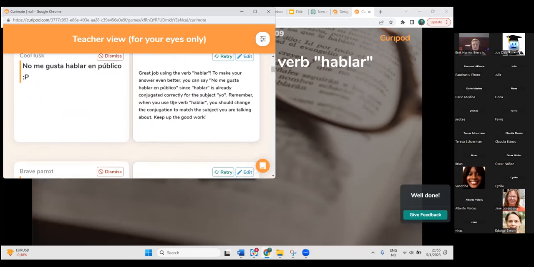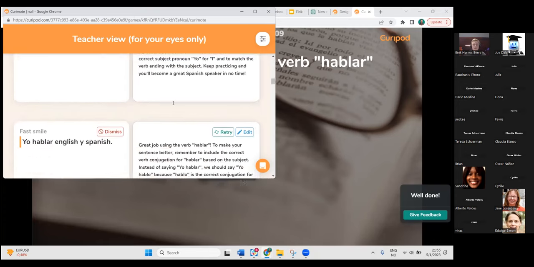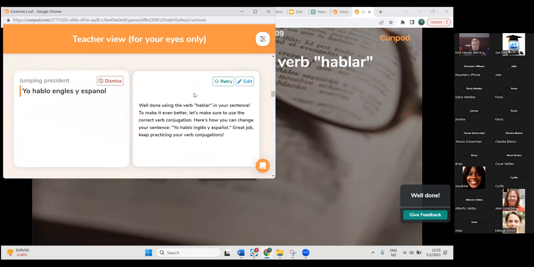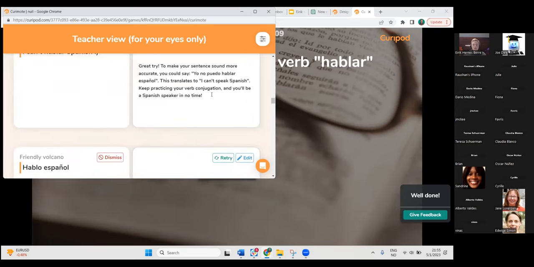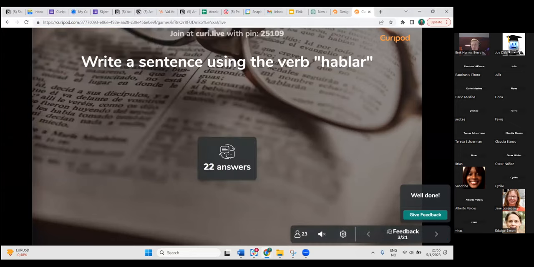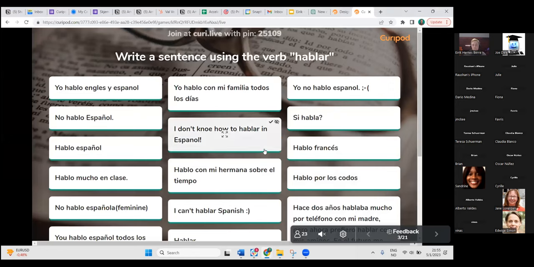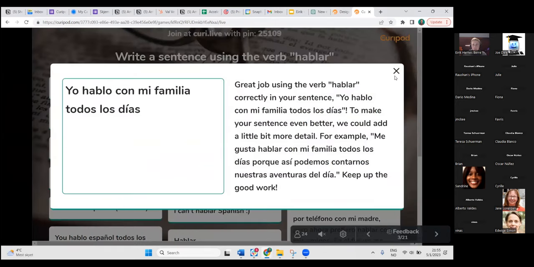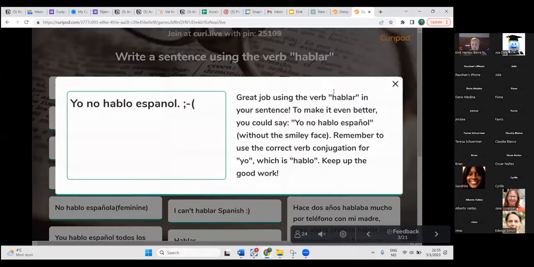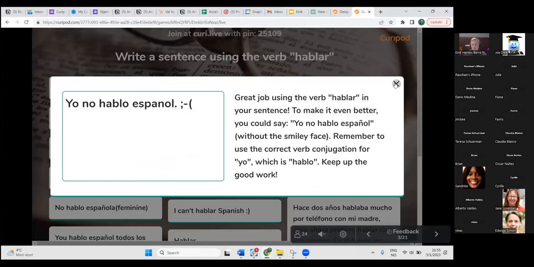So it creates feedback for everyone. If I wasn't live now, I would read it a bit deeper. I can go in and edit it. I can retry them. And then when I feel like it's all good, I can press give feedback. And now you will see you all get feedback on your answers. And here you can see, yo no hablo español. This is great.